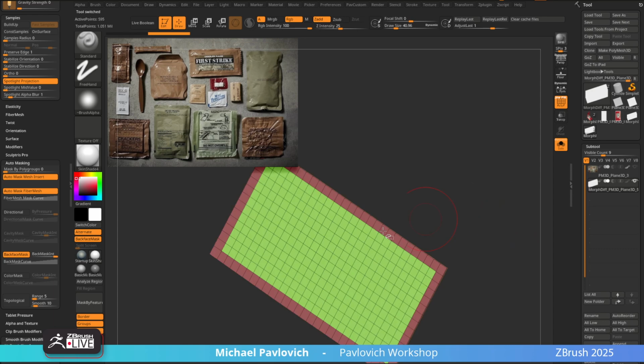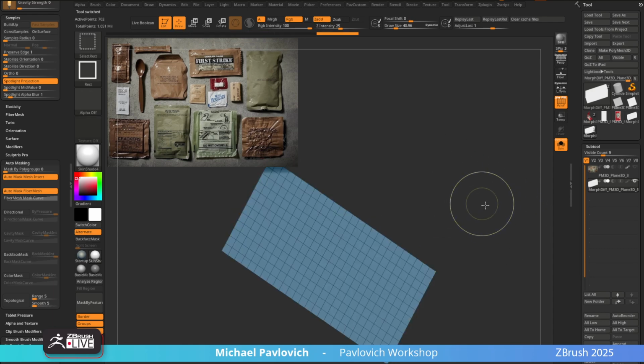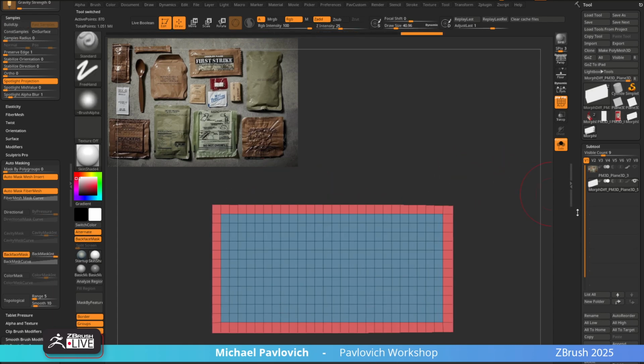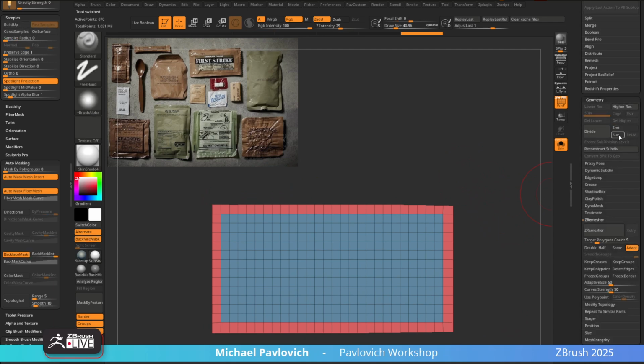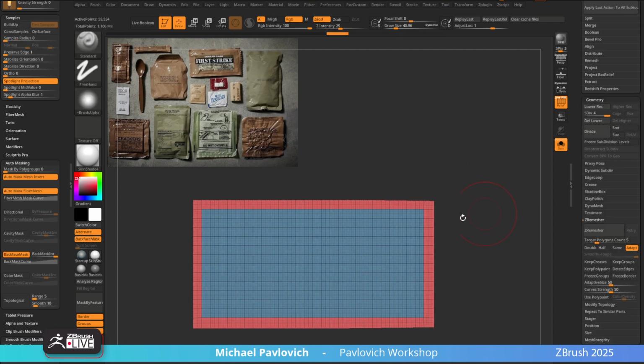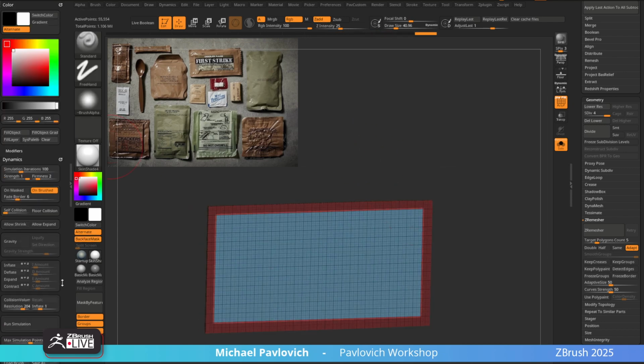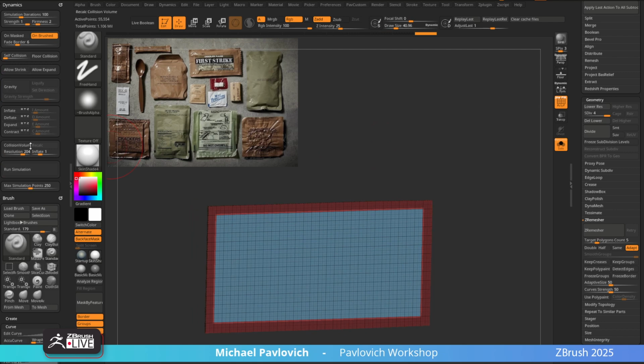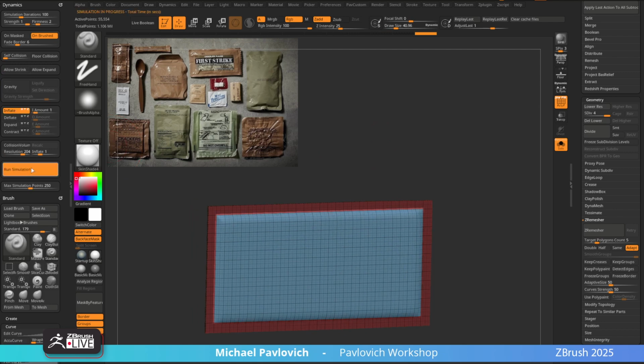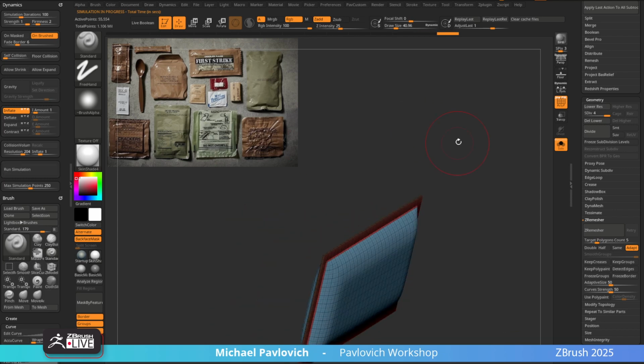So one more time, go through here. We're going to inflate this. Control W to make it all one polygroup here. We're going to turn off the smooth modifier. Divide, divide, divide. Control Shift Tap, mask, invert. We can do our inflate here, because again we want dynamic, so we can say I want to inflate this and run the simulation here, and that'll inflate it out.